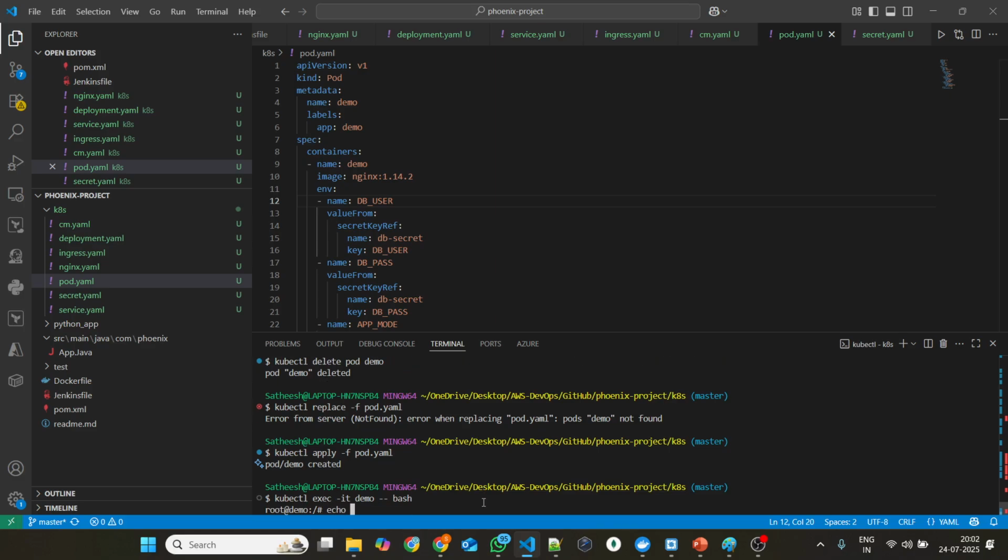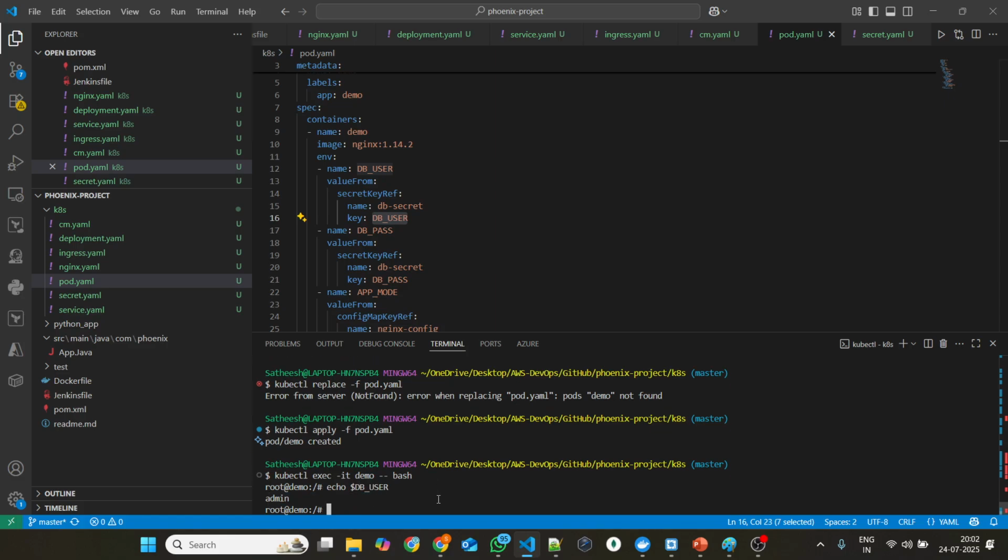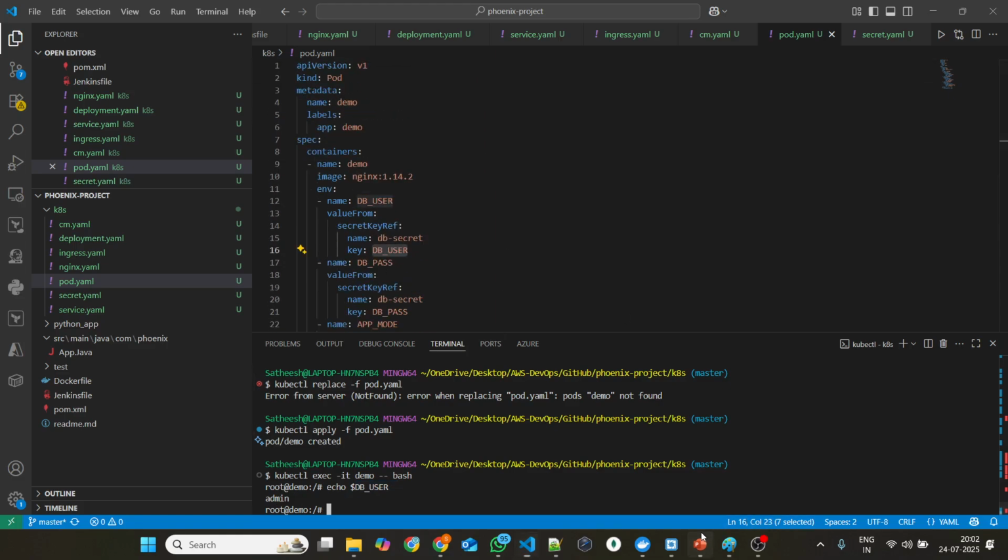if I do echo, both the config maps and secrets are the same, but the secret will be base64 encoded. Now if I do echo $DB_USER, you can see the value directly as admin here. That's how the application reads the value from the secrets. So that's the use case of config map and secret.